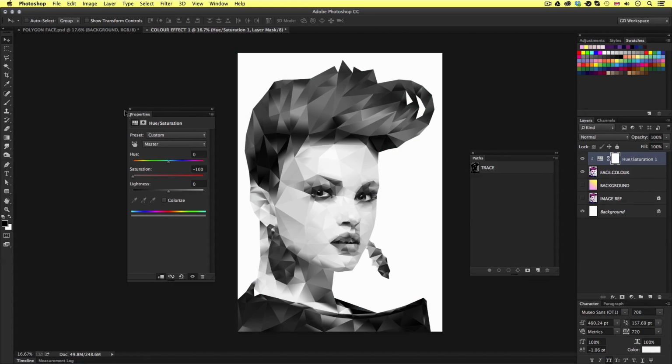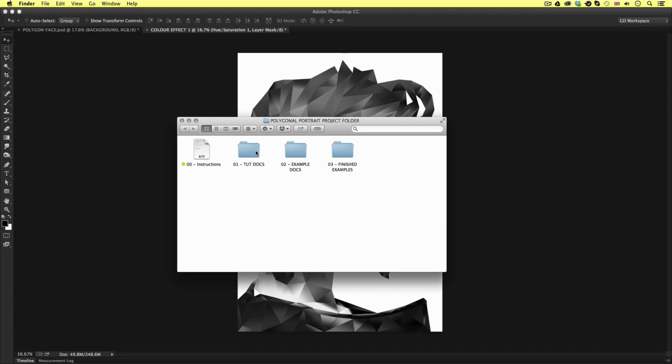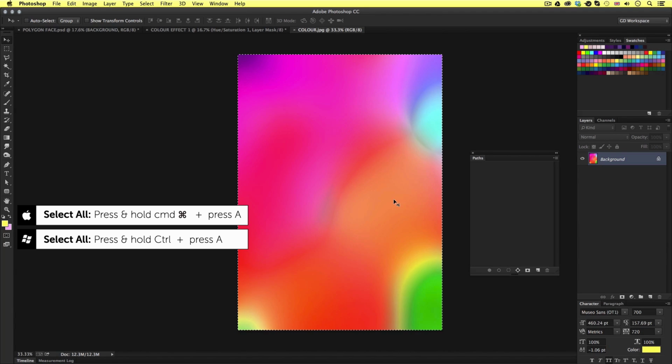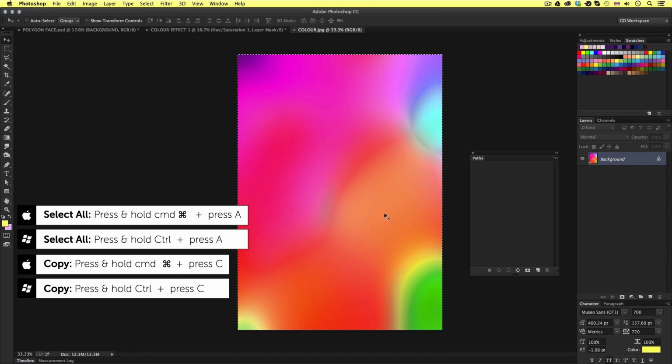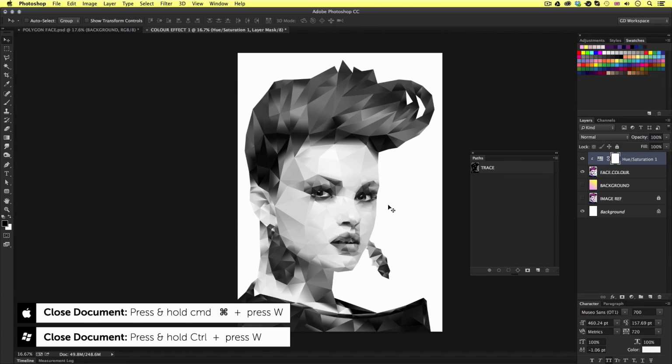So next, I'm going to come to the Tutorial Assets folder in the Project folder and open up the color image. With this open, I'm going to press Command A to select all, Command C to copy, and Command W to close the document. Back in my new document, I'm going to press Command V to paste.